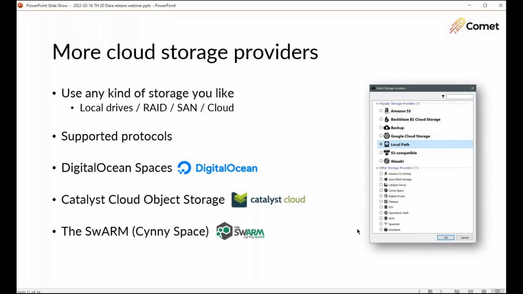and the Swarm from Cinyspace. This is the latest S3 compatible product from Cinyspace, and they've got data centers in Italy and in France. And the interesting thing about them is there are no additional charges for bandwidth.